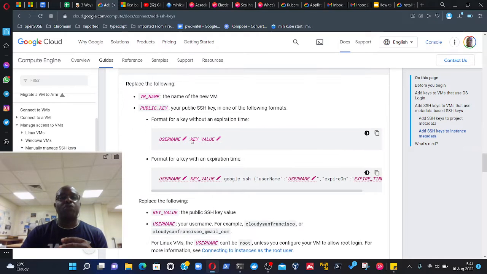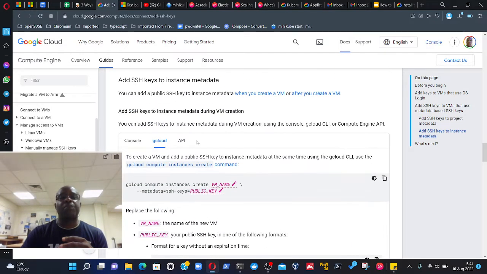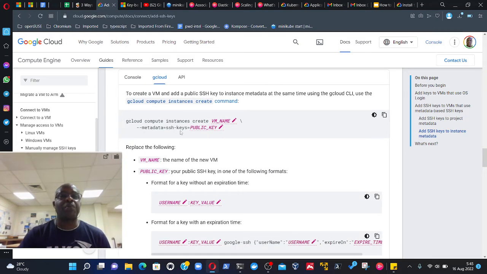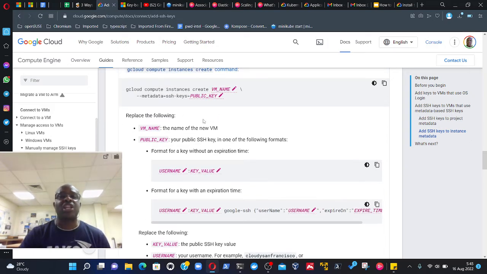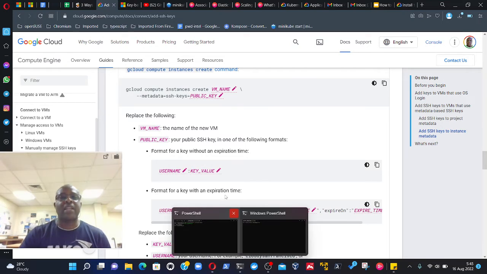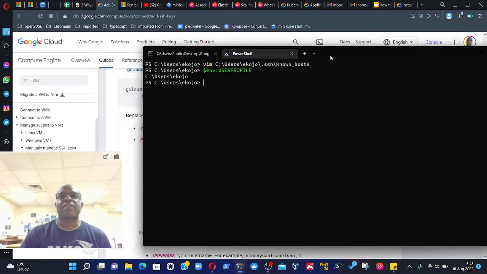What we want to do here is push this key to an instance of one of the VMs we are going to create for this demo. So the command is pretty simple: compute instance, create VM. Of course, I'll show you the format in which the key will be passed to this creation process. Here you have the username, which is a kojo, and then a colon, and then the key value.